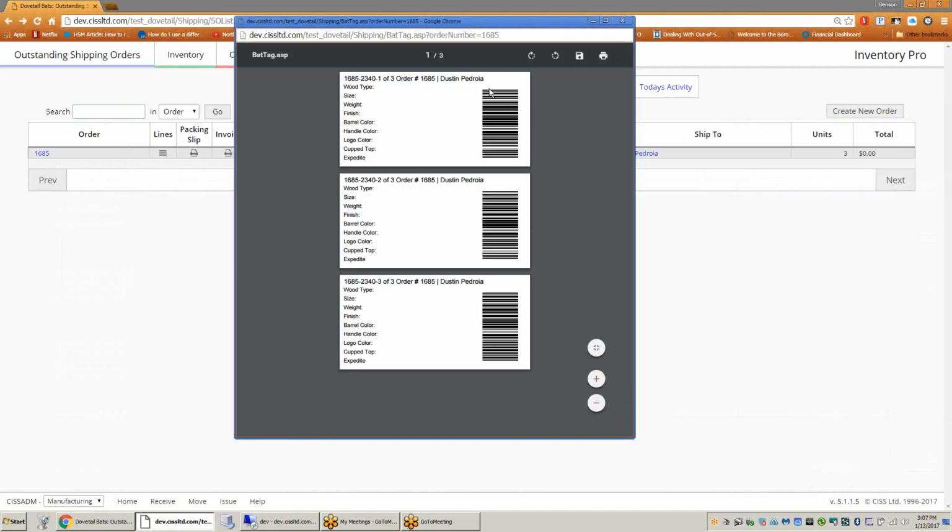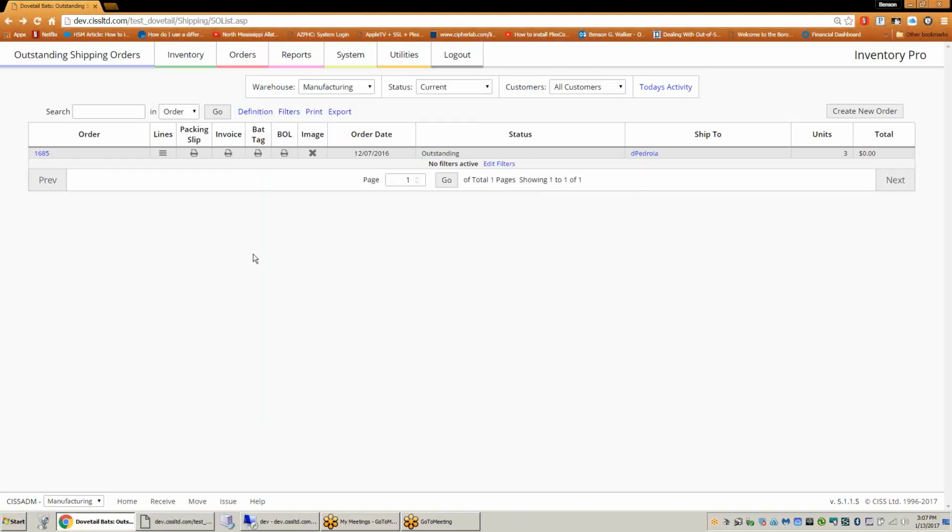And I showed you this, Teresa. So basically, we had 3 bats on the order, and this barcode is actually the serial number. What I did was create a unique ID for each line of the order that is basically the order number, then the item ID, and then the line of the order number.